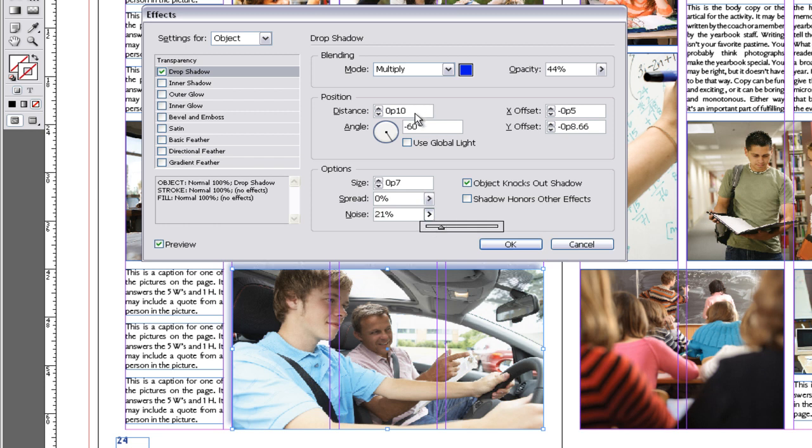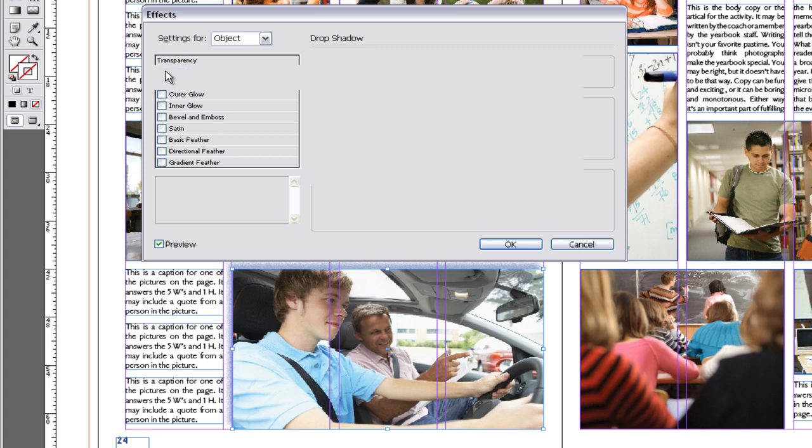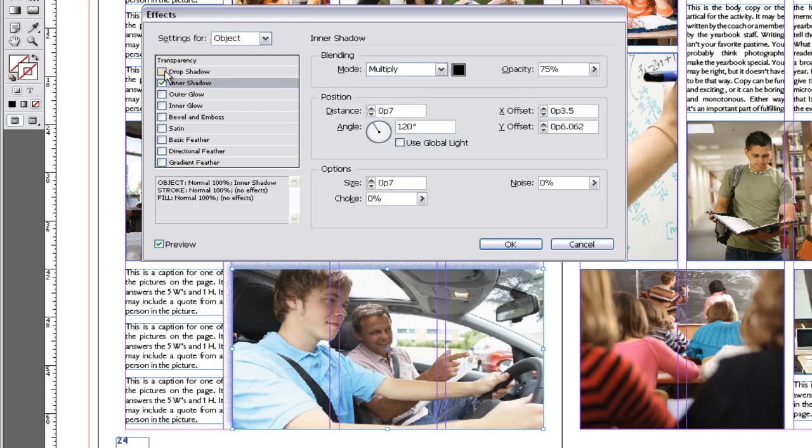And so those are the options for our drop shadow. The next effect is the inner shadow. Our inner shadow is just like our drop shadow, except it appears on the inside of the photo. And so you can see here that we have our blending and our position and our options again. Our color is black, and you can see that it appears right here on the inside of the photo.